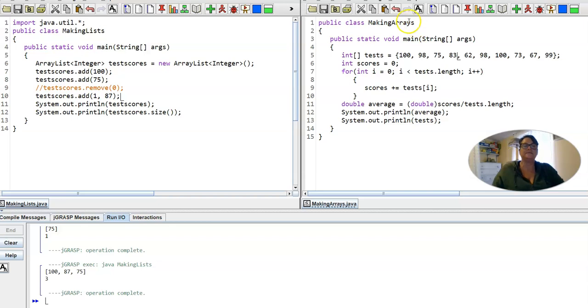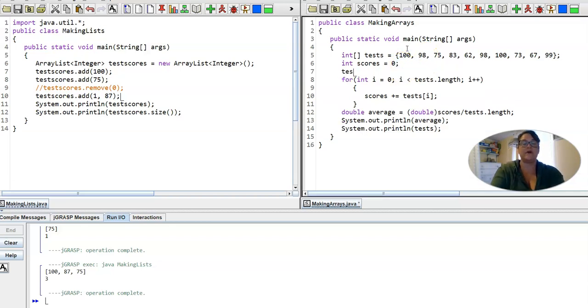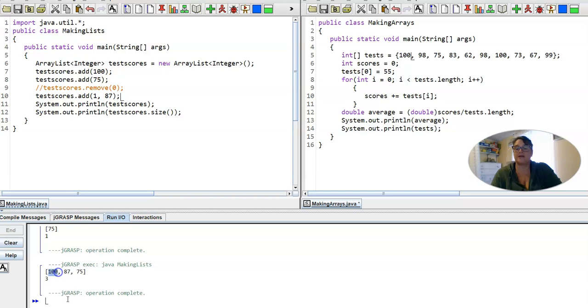And now in an array, if I wanted to change the value of one of these elements, I would say tests and then the index of the score that I wanted to change. So index 0 would be our first score, and I could change that to a 55, for instance. So this notation on line 7 would take element 0 in the array, which is 100, and replace that with a 55.